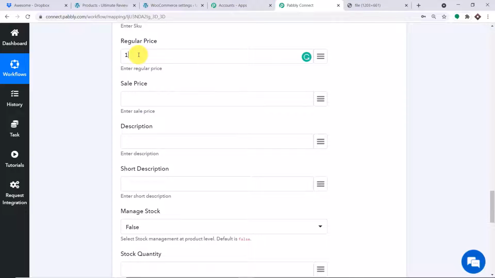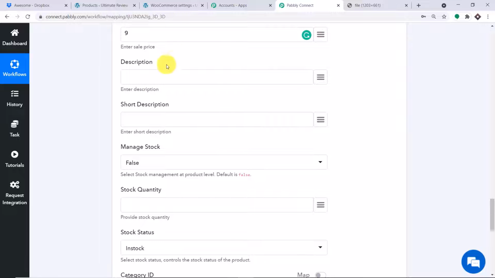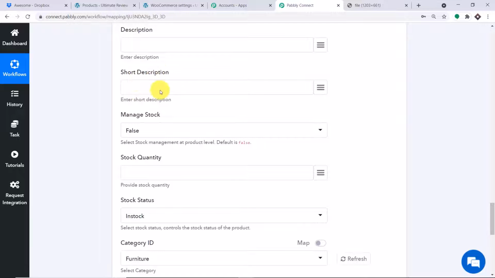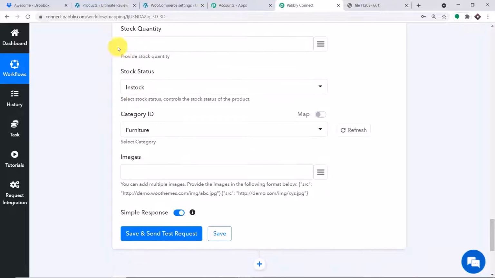The price, I'm keeping it as $10, and the price that we are offering is $9. The description, we don't have any, so we are leaving it empty. The short description, empty. The manage stock, false. Stock quantity, false, I mean ignore. Then we have the stock status as in stock. The category, I'm keeping it as uncategorized.